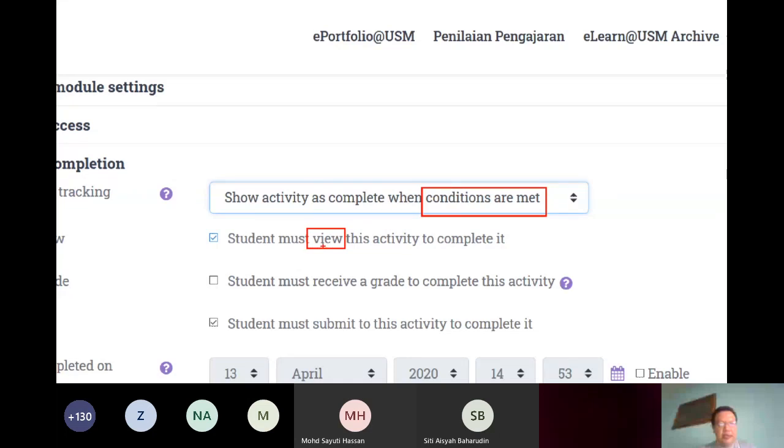Another condition is must receive a grade. Since an assignment usually you have to grade manually, only when you pass the grade to the student will the student get completion. Only then will the completion be given to the student. So it is up to you. By default, the system will leave it disabled, but if you want to do that, you have to check this one.